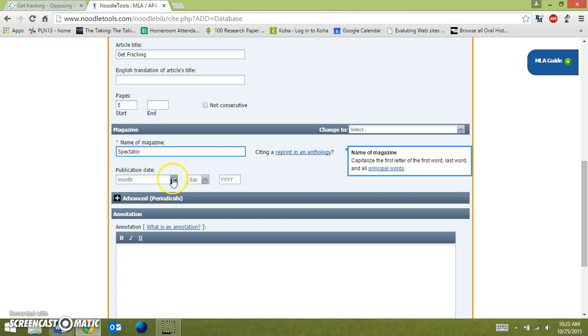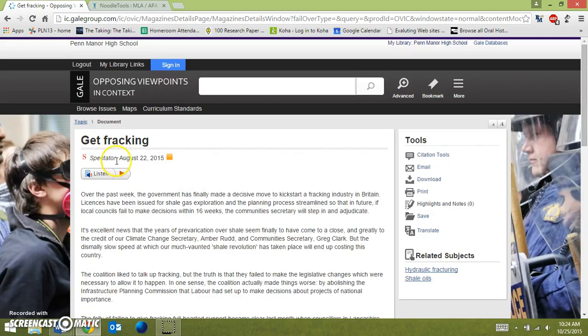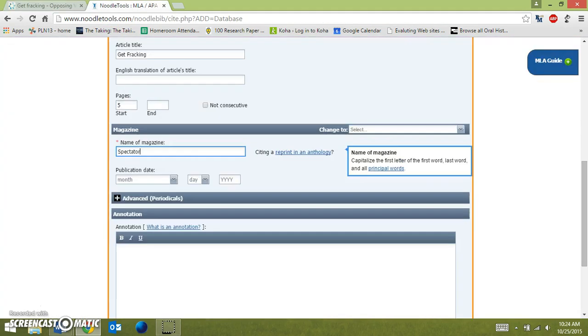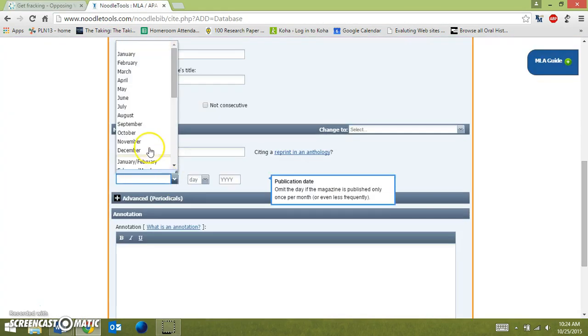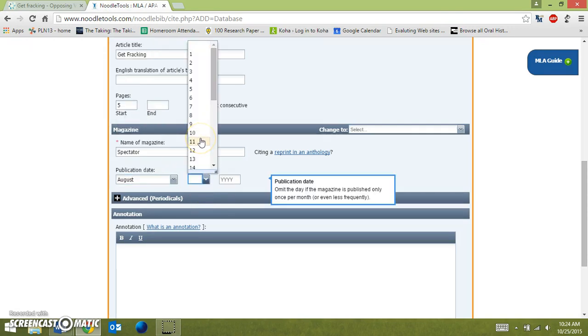And it's got the publication date. The publication date, again, found right down here, 22nd of August, 2015. It's also identified here at the top, right up there. So we're going to go ahead and put in August 22nd, 2015.